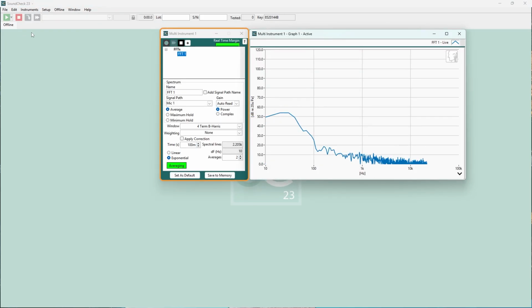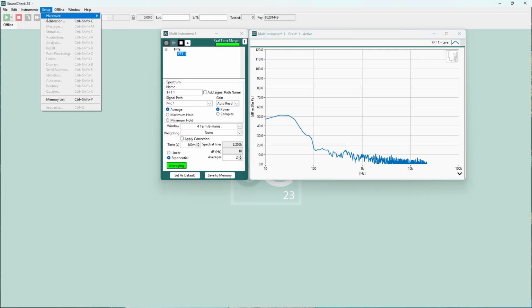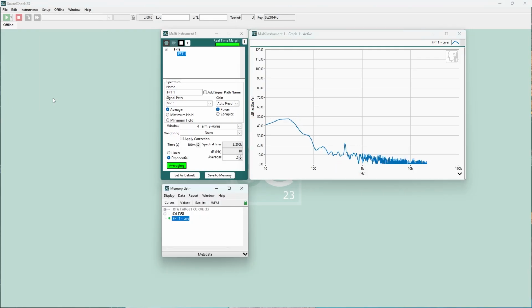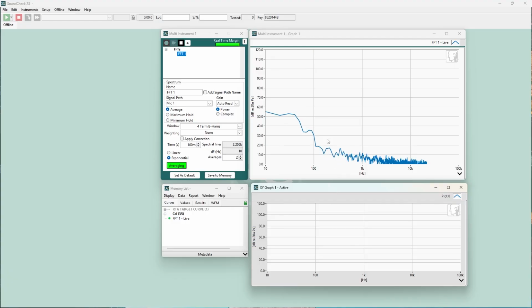On the left is the control panel, and next to it is the graph where the live curves are displayed. Live curves are also shown in the memory list and identified with a green dot. The multi-instrument graph is identified by its white shading around the plot area, but otherwise, it has the same functions as the standard graphs used in SoundCheck display steps.